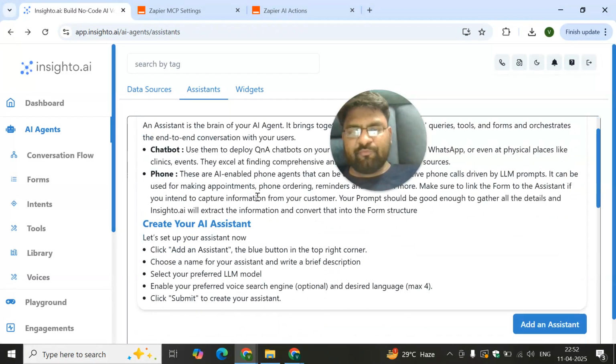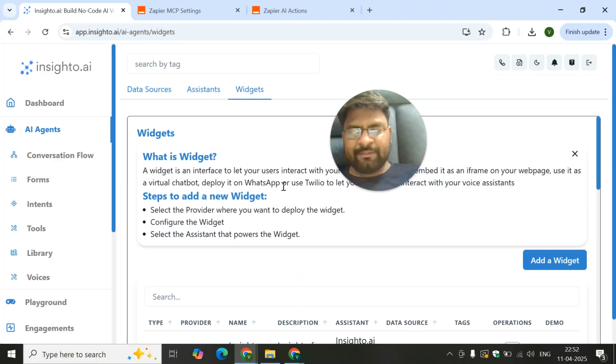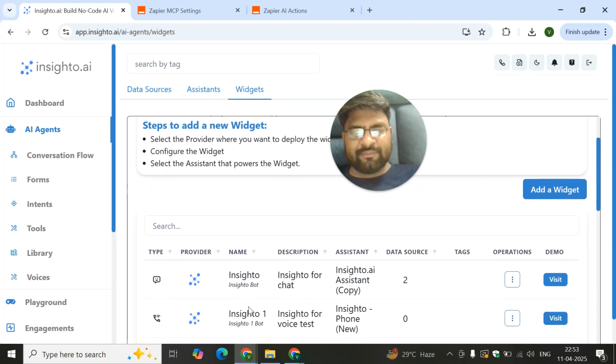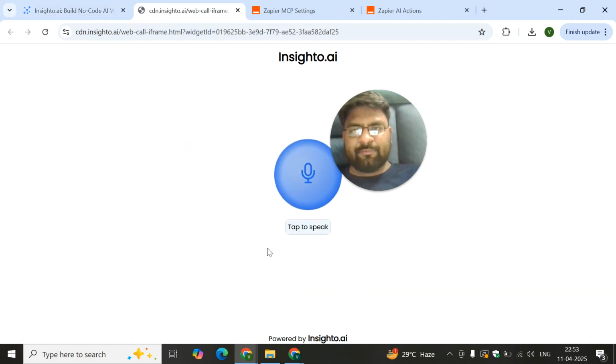We can simply move back and move to widgets to test our MCP server out. So over here you could see the voice widget and the chat widget. So like everyone knows, Insighto has both AI chat as well as AI voice capabilities, and we would be testing MCP server for both the functionalities. So let's test the voice one first. So I am using a web call widget, and I would just be talking to the assistant now.